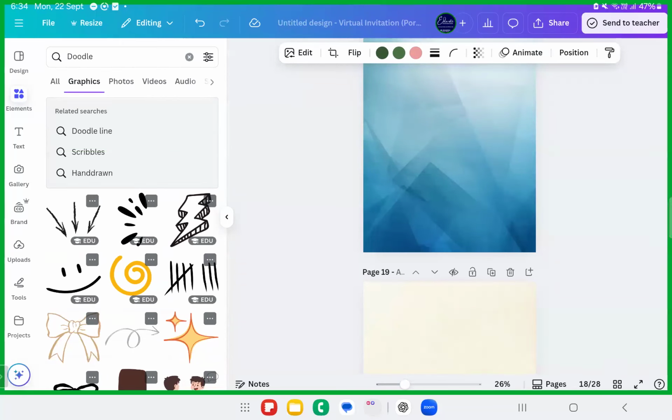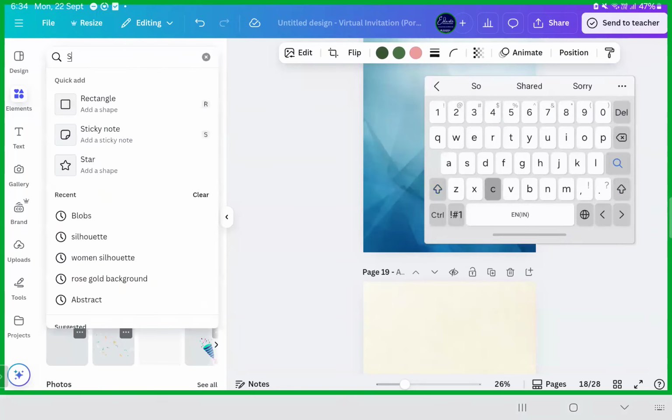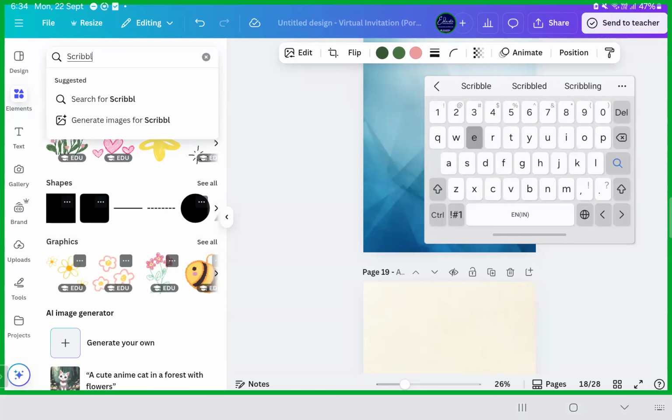Okay, the next one. Come on. Till now, how many have you written? Please let me know. You also have something called scribbling. You have scribbles if you want. You can please mention it in the chat box.